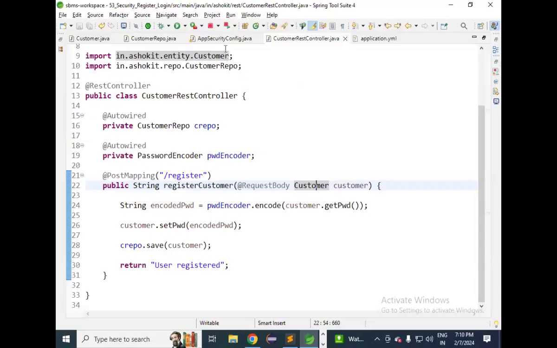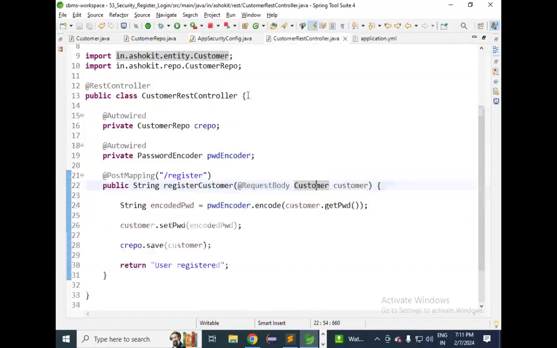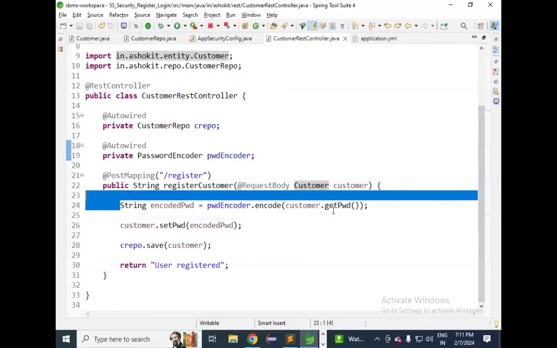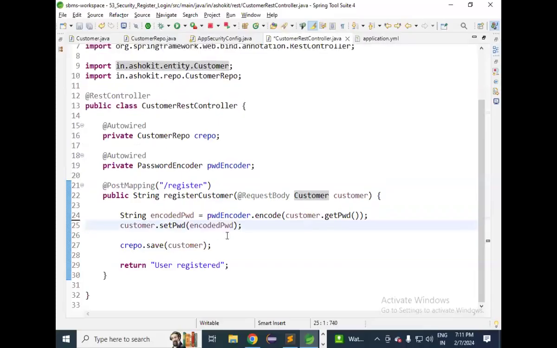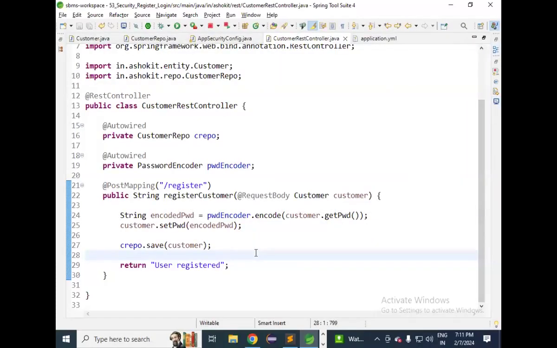Here, I have done the bcrypt configuration as a Spring Bean. In my REST controller, I have injected that password encoder. I have encoded my password and set that password to the entity object. Then I called the save method with the entity. Then my record is inserted into the database table. So with this, one customer record is saved in the database.